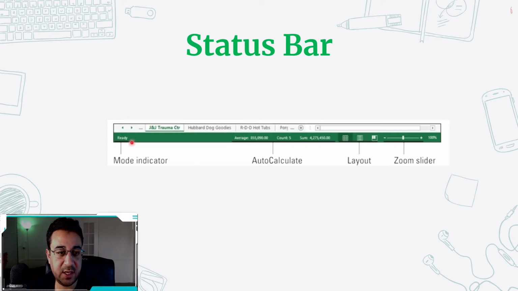And if it's saying editing, that's the moment where, while you're typing inside the cell, it will say enter, or it will say editing. Here we have auto calculator. If you have a group of cells having numbers inside of them and you highlight those cells, it will tell you the count of those cells, how many cells you selected, the sum of those cells, the average, and so on.